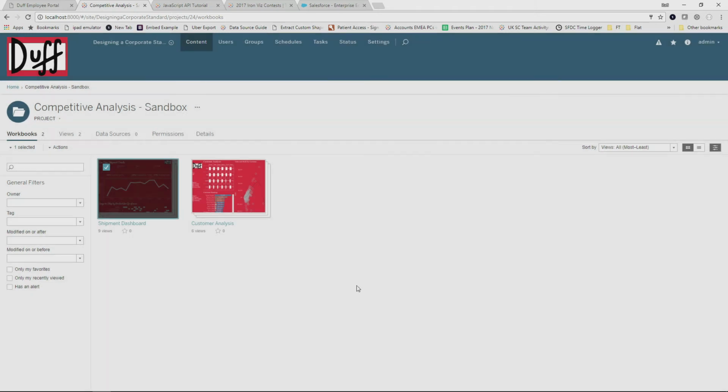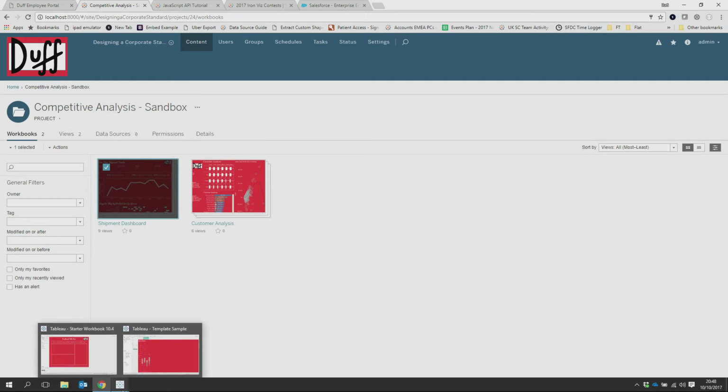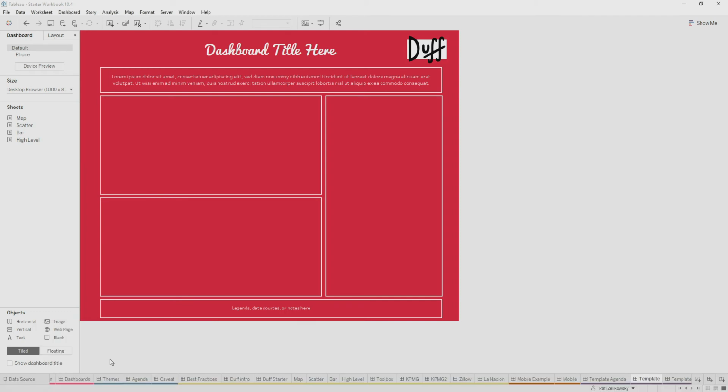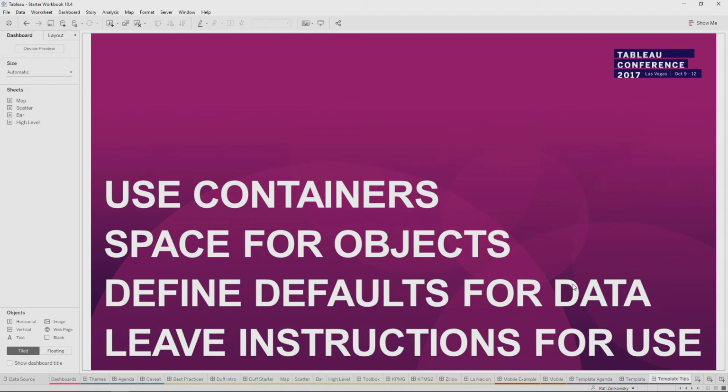But when I was writing this session, I did contact a few different customers to figure out how they went about doing this. Before I get to that, sorry, these are the tips I have for the templates: use containers to take up space for where vizzes should go, define space for additional objects such as filters and legends, and define defaults for your data. If you're using data that everyone else is sharing, then make sure you're defining things like default colors so that they already have that built in. And the final tip is to leave instructions for use. That should be kind of obvious, but make sure people actually know what to do with the template.